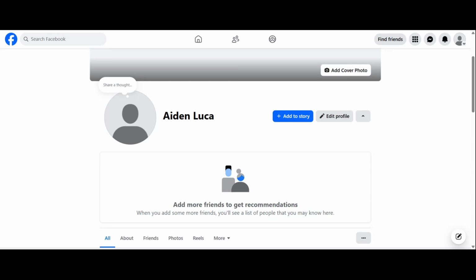If you want to log out of Facebook from all devices at once, this quick guide will show you exactly how to do it in just a few steps. This is really useful if you've logged in on a shared computer, a friend's phone, or any device you no longer use, and you want to make sure your account is signed out everywhere for better security.